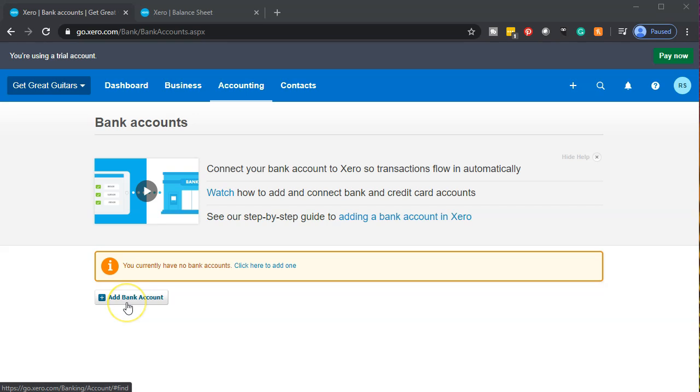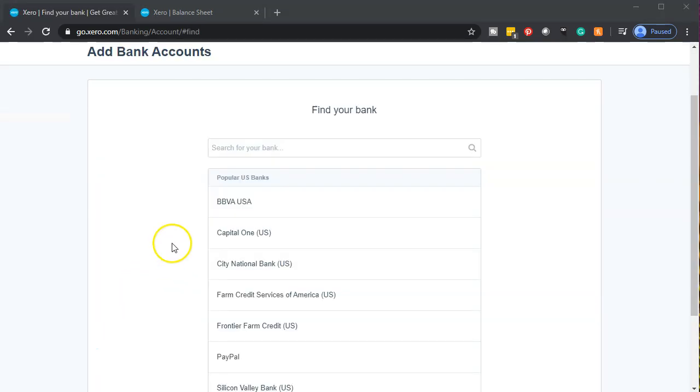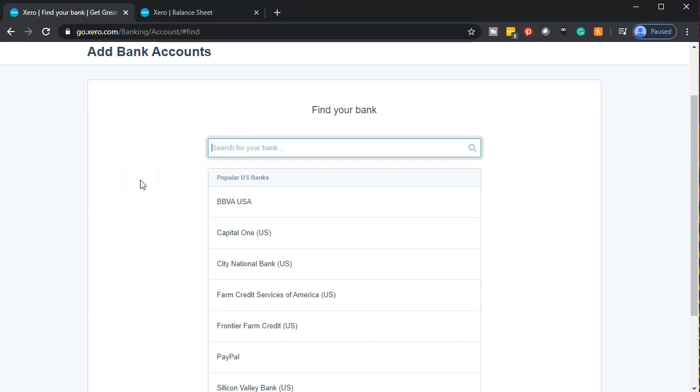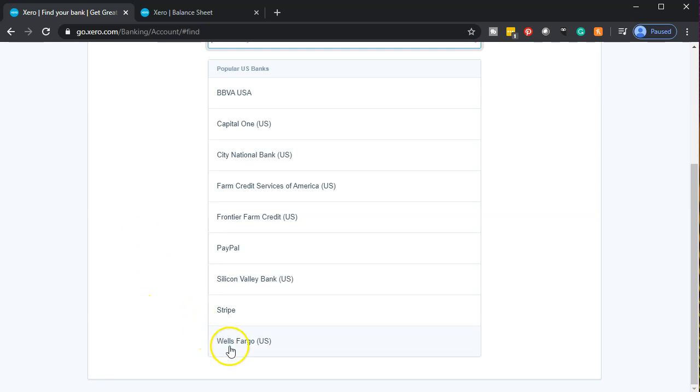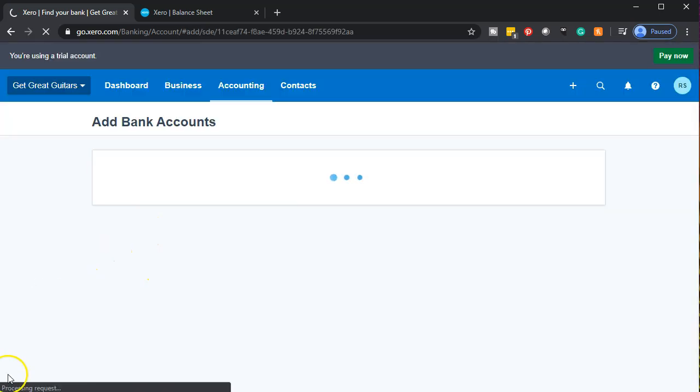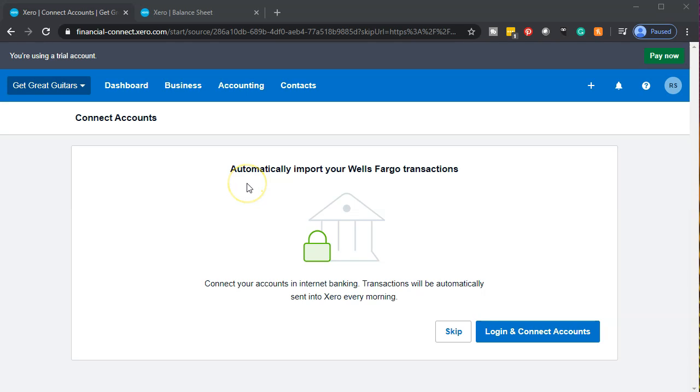So now we're going to add the bank account. I'm going to go ahead and add the bank account. Then we can search for the bank that we have. We can use the search field up top. There's an extensive amount of banks, so we can search the actual institution. I'm going to choose Wells Fargo here for the institution. And then we could set up the automatic bank feeds.